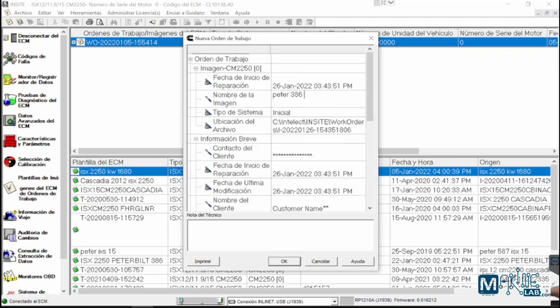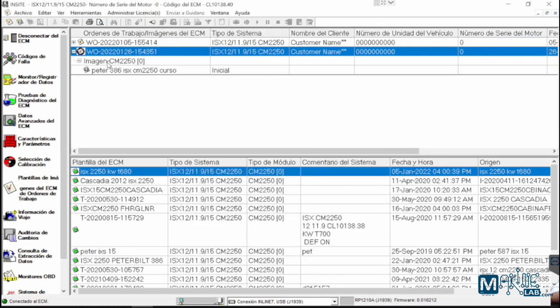And I'll put "course" to know that this is fake and I'm just creating it for the course, it's not a real Peterbilt. Let's click OK and then the order will be saved. So now you can see that the order has been created. And it shows that it's for a Peterbilt 386 ISX CM 2250 course.